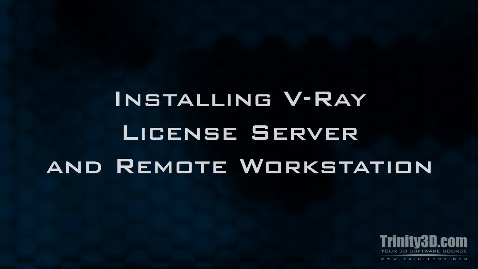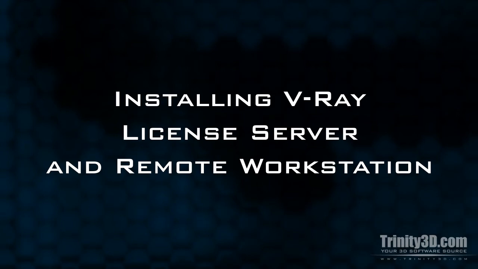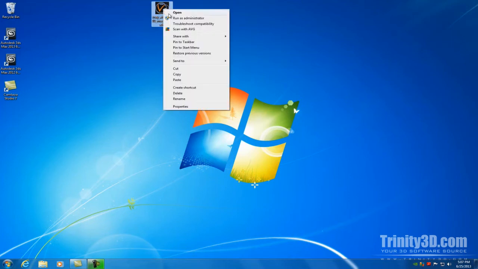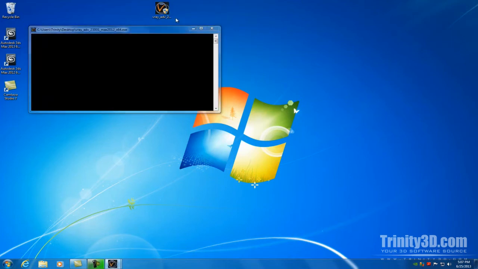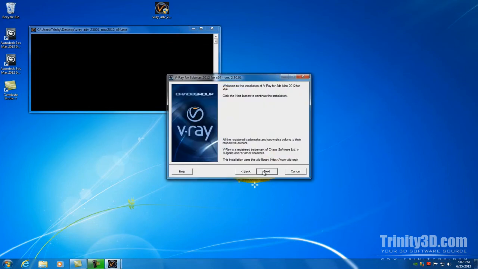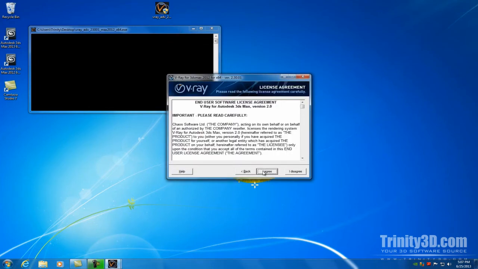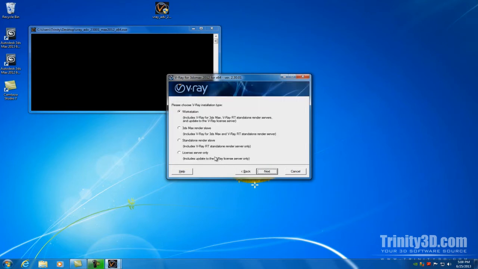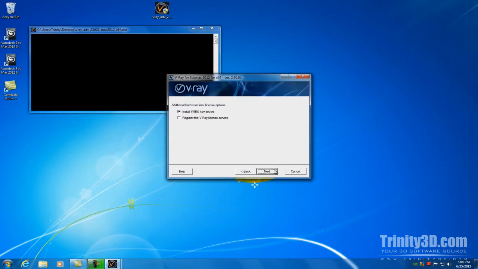Now let's go through installing Vray on a network license server, and then installing a remote workstation to connect to it. On the machine that you are running as your network license server, right-click on the installer and select Run as Administrator. Then click through the agreements. Select License Server Only as your installation type and click Next. Leave the destination folder at the default.